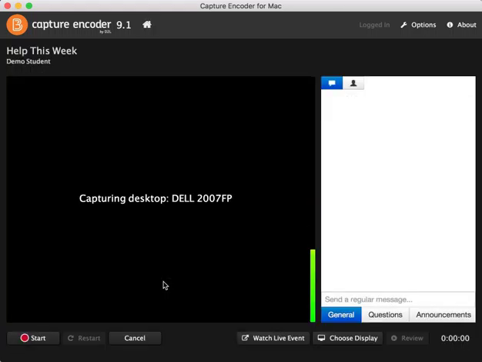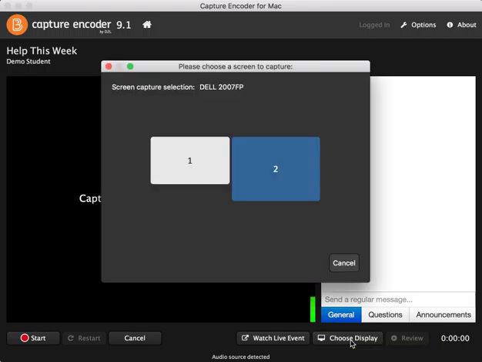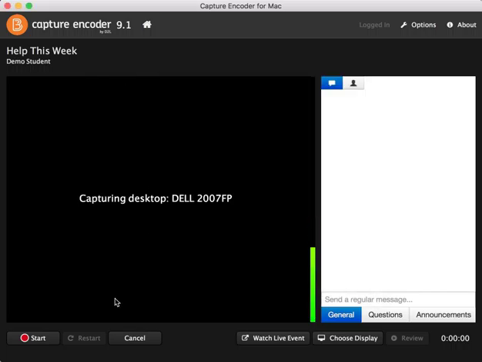It's very important to make sure before you start to see that the volume meter is going up and down. And in order for the live event to actually happen, you want to go ahead and click on the Start button. You also, if you have one or two monitors, you can click on the Choose Display, and you can choose the display from that particular item. And then you click on the Start to start your live event.